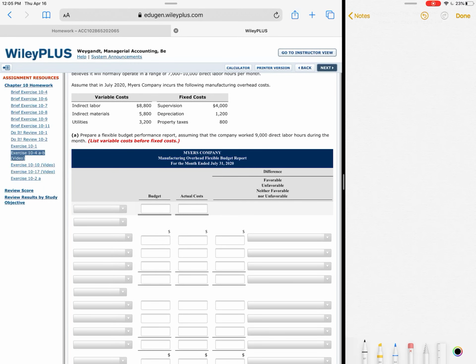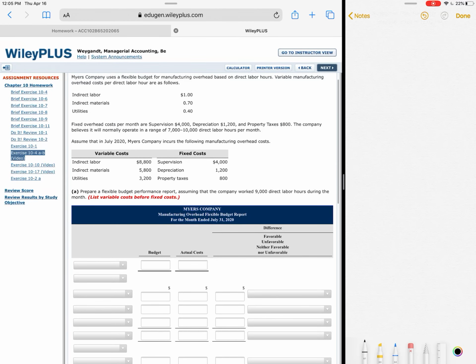So in this video, I wanted to walk you through exercise 10-4, which looks at building a flexible budget, which compares actual cost at the same level of activity based on our budgeted numbers, so that we can compare apples and apples and look at those differences. This problem gives us some information up here, tells us some of those variable costs per unit, and then gives us some of the fixed costs as well as our actual costs that we're looking for during this month.